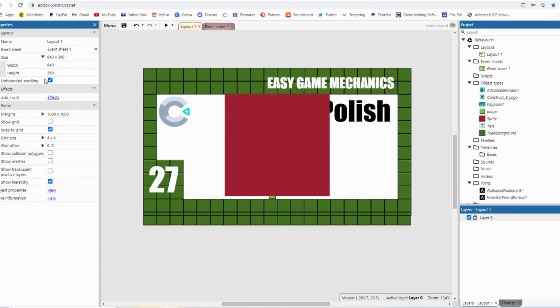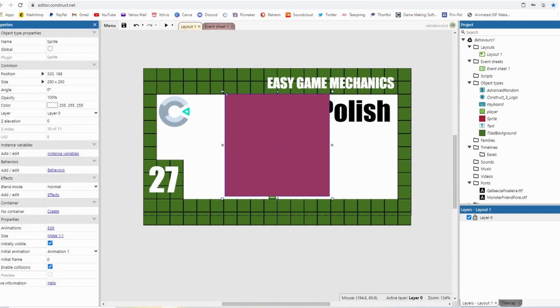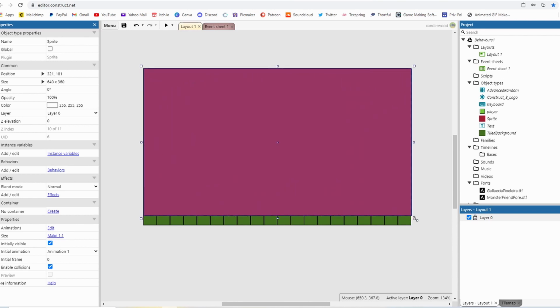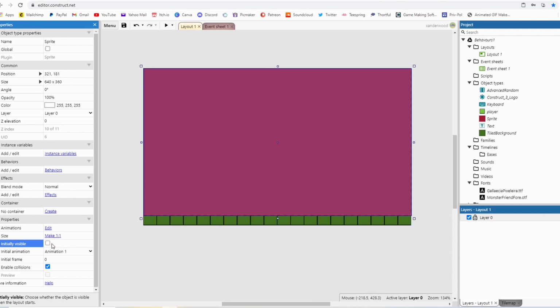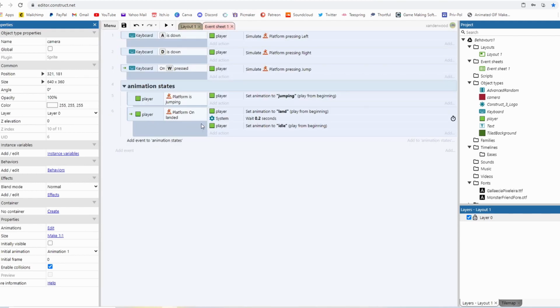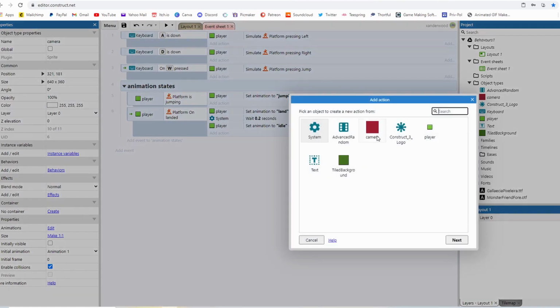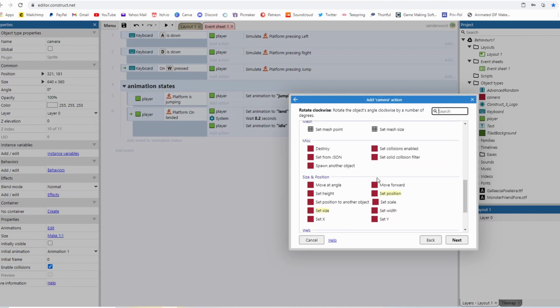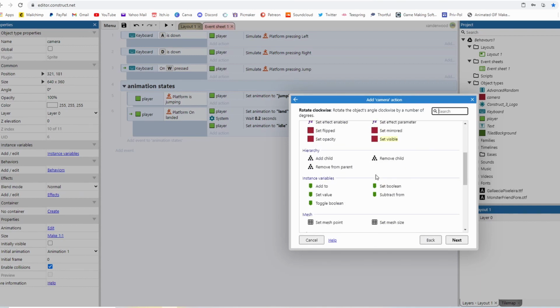And now we can check unbounded scrolling. I'm going to stretch it out so it's the exact same width as the viewport here, and I'm going to make it initially not visible. We're going to give it a name. We're going to just call it camera. Go to the event sheet, and now on landed, we're going to ask the camera to do the shake. And the camera's not going to move anywhere, so it's not going to show us the outside.